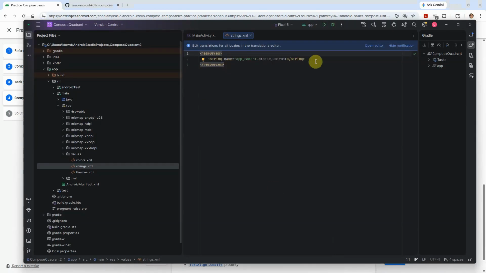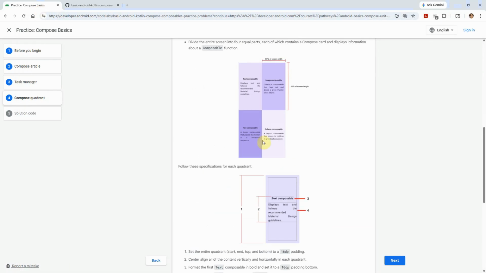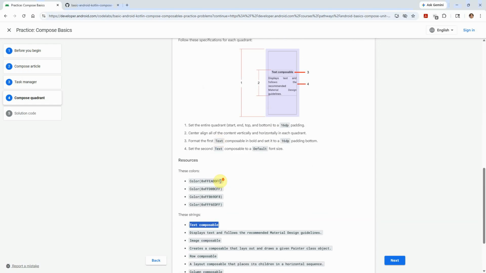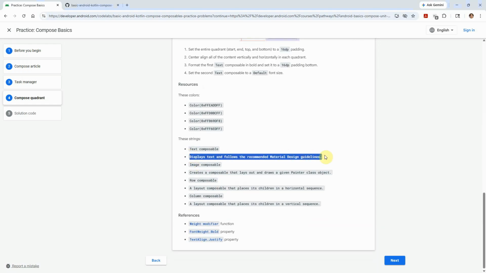So within our string, we'll call this string name equals first title. And then that's going to be what we copied. And if we look at this, it has a description as well. So we're going to have a title, a description, title, description, so on and so forth. This is the description for the first quadrant.